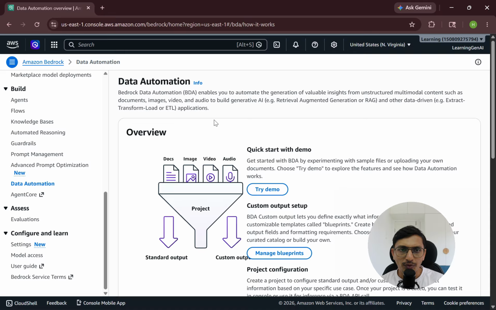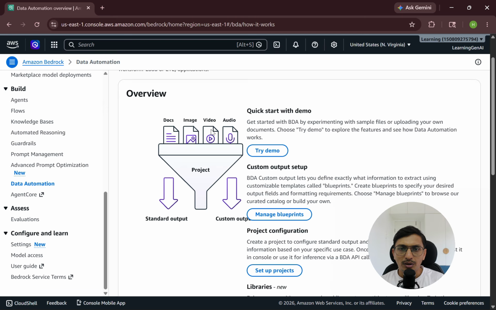As we talked about previously, Bedrock Data Automation enables you to automate the generation of valuable insight from unstructured multi-modal content such as documents, images, video, and audio to build generative AI and other data-driven applications. As we said in the previous video, there are two options available. One is predefined templates and the second one is your custom template. So let's get started with that.